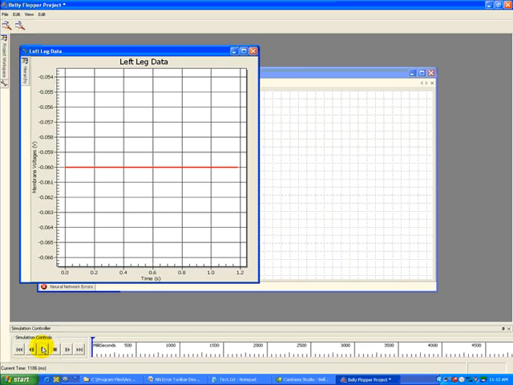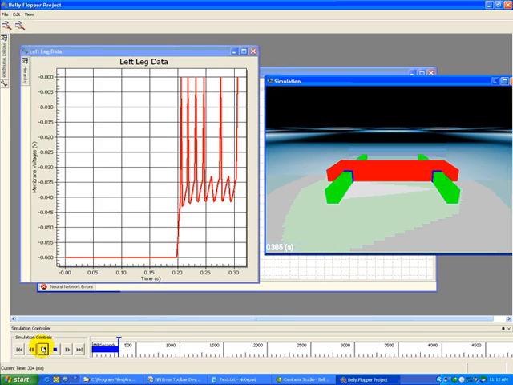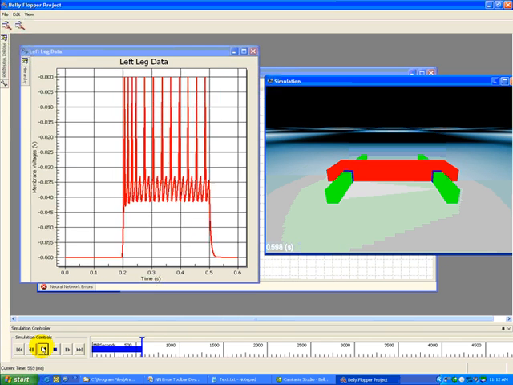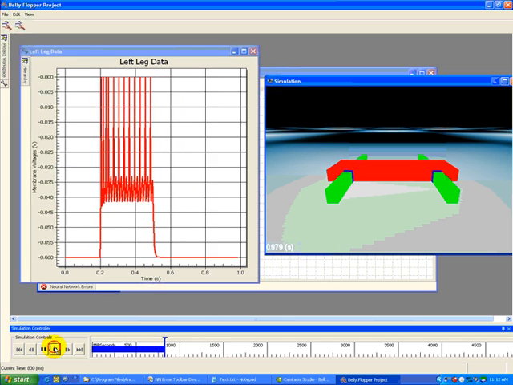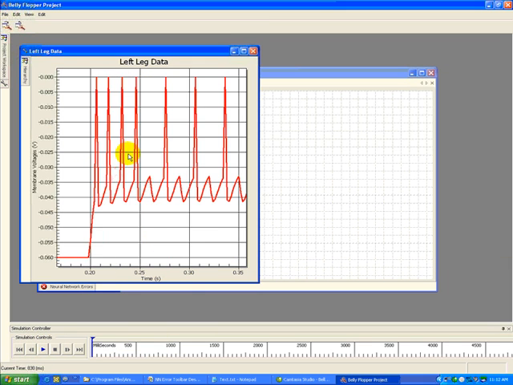Run the simulation again. This time we got a more interesting response. The current injection depolarizes our neuron just enough so that it exceeds its threshold potential and begins firing action potentials.